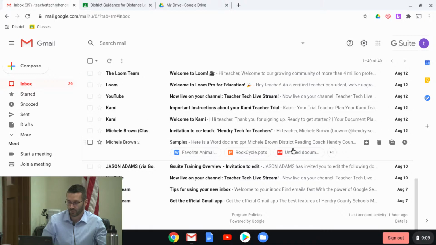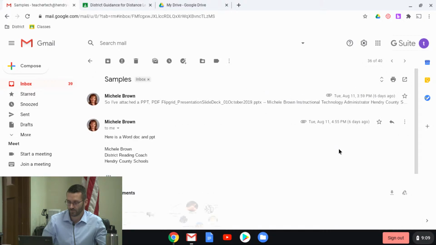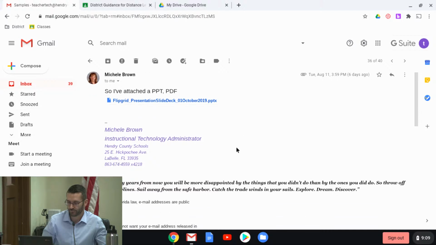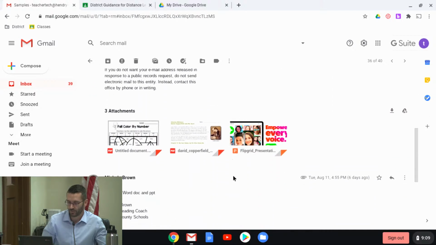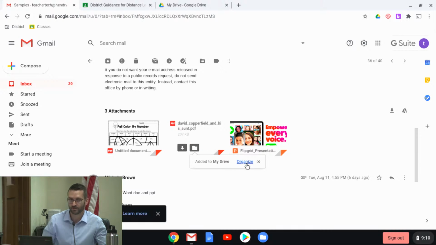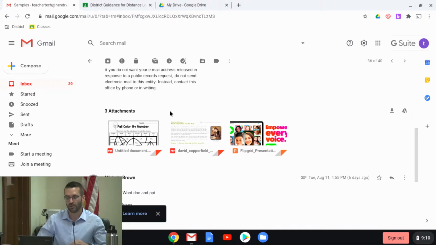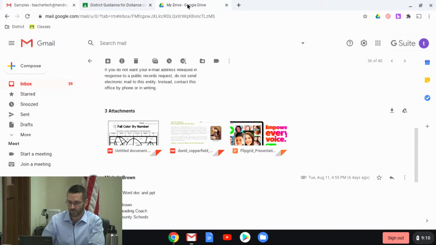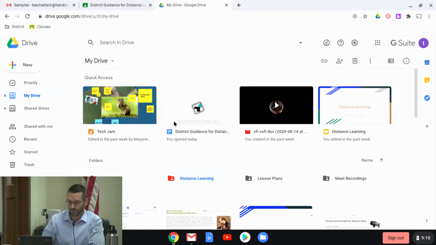Okay, so notice also I have a PDF. Same concept. I'm going to add this PDF to my Drive. So click Add to Drive, Organize, etc. Alright, so now I have all of these Microsoft Office products available inside of my Drive in the distance learning folder that I had already created.